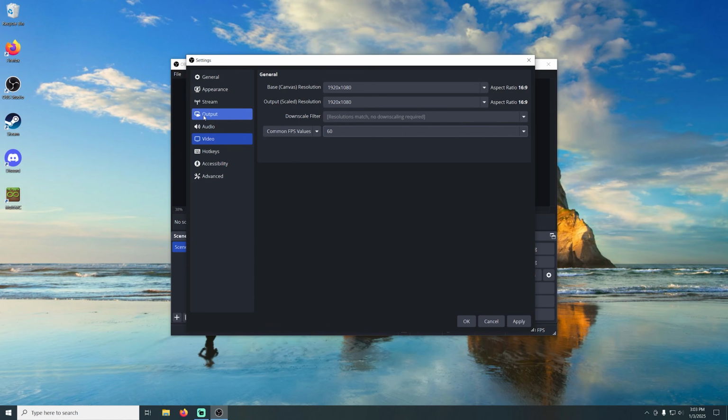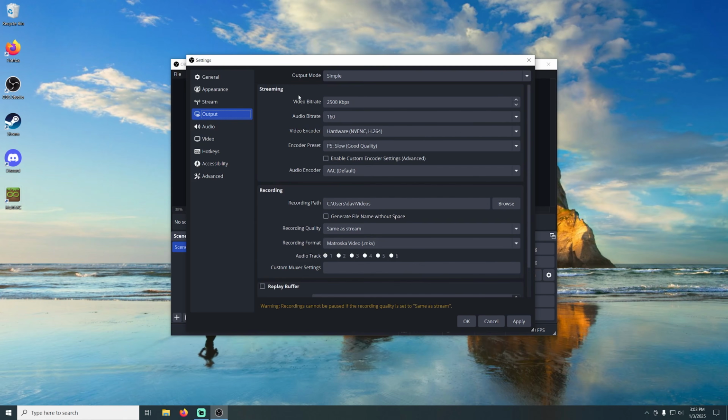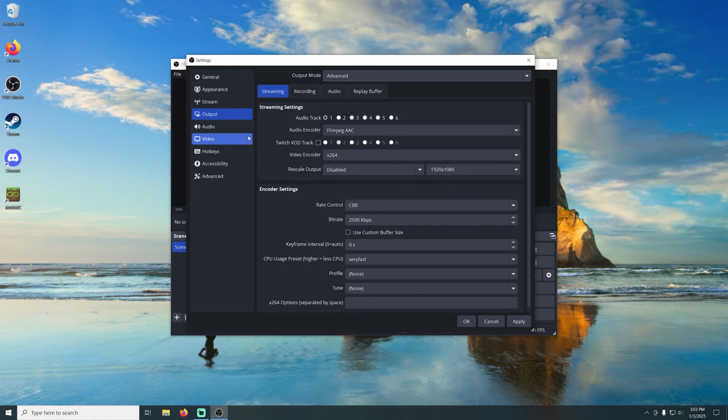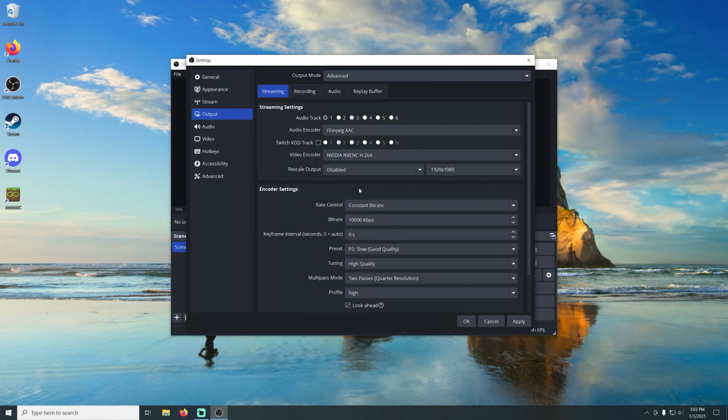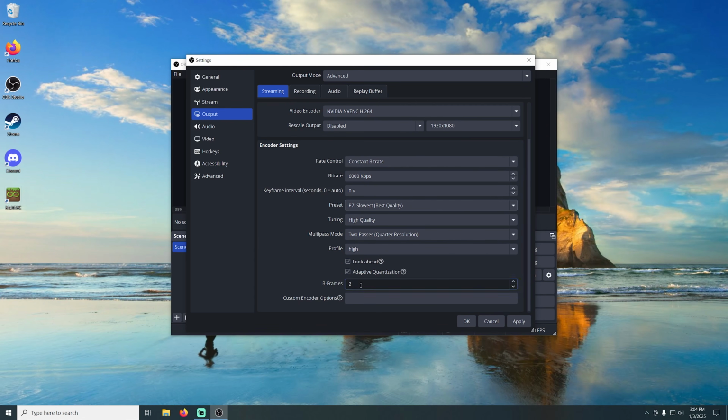Then, click on the Output tab with the Streaming subsection. Change the output mode from Simple to Advanced. Change the video encoder from X264 to NVIDIA NVENC H264. Set the bitrate to 6000 kilobits per second, or whatever your internet can handle. I don't suggest going above this for 1080p, as it is plenty for clear quality video. Change the preset to slowest and set the B-frames to 4. Also, set multipass mode to full resolution and the keyframe interval to 2 seconds.